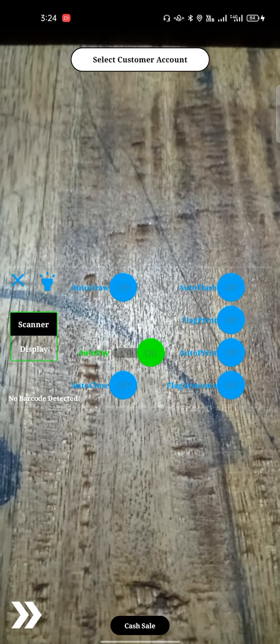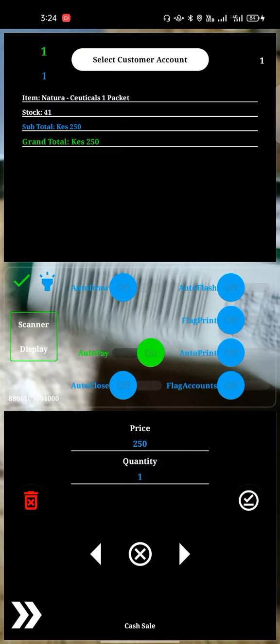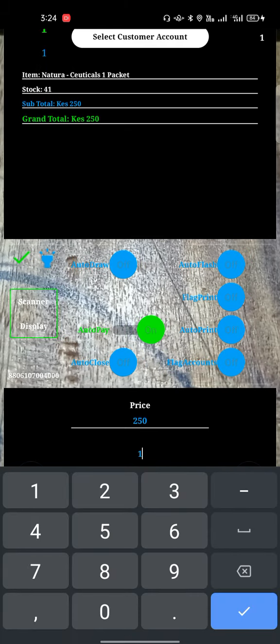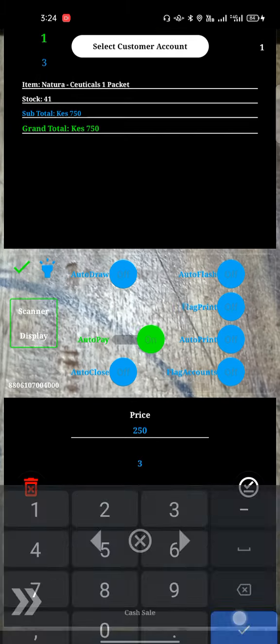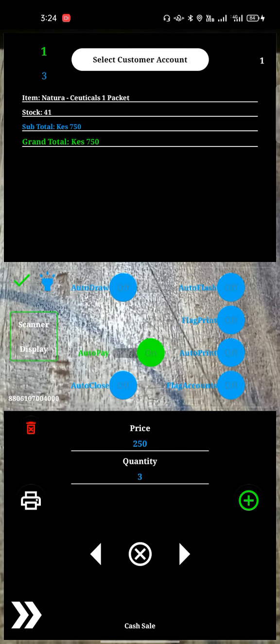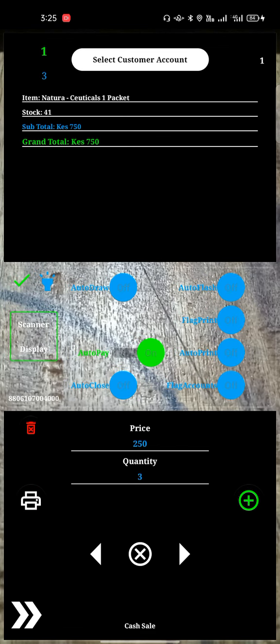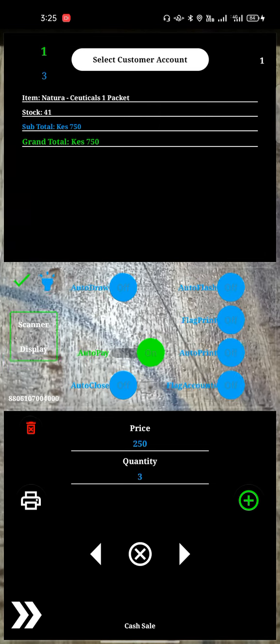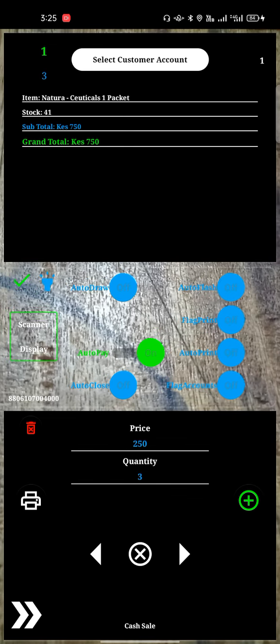Auto close is now off. So wherever I scan for a new item, I want to sell 3 pieces right now. Then I make a sale. After that sale is done, yes, the sale is done, but this place for making sales is still on. It has not closed automatically since the auto close setting is off.